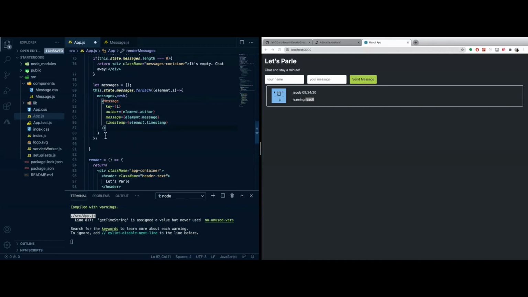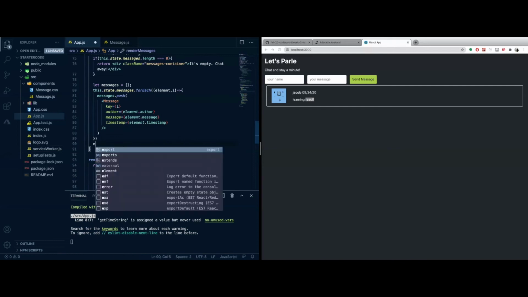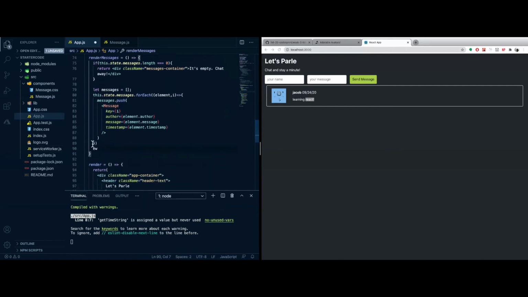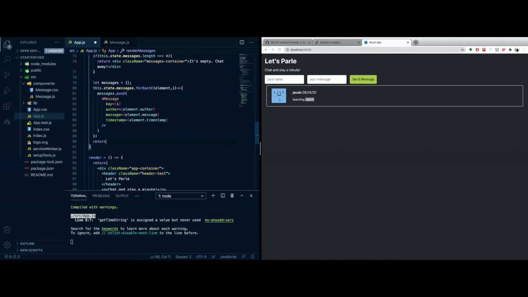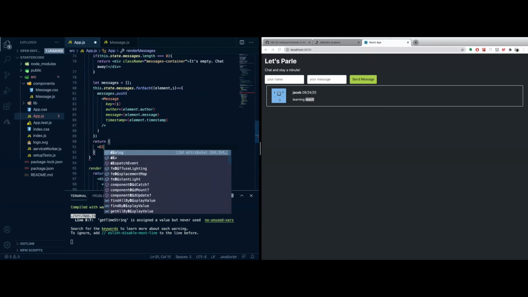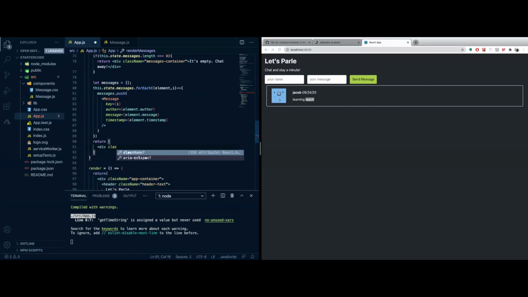Alrighty. And so after we do that, we're going to want to return, in between here, a div, oops, that's caps lock, called message container.